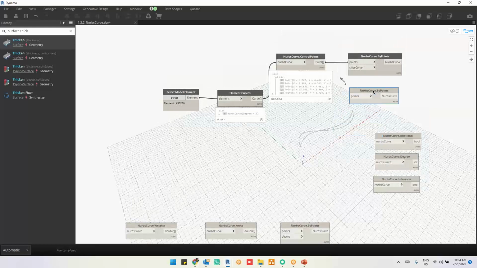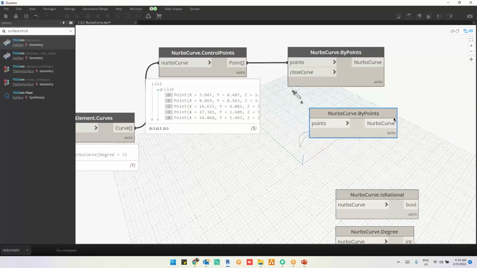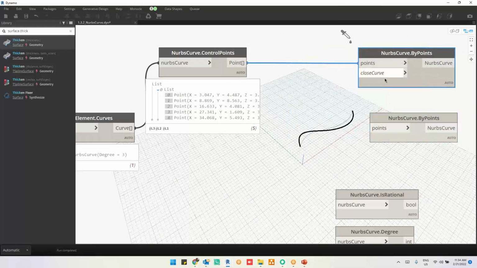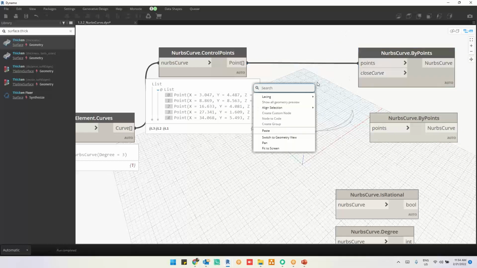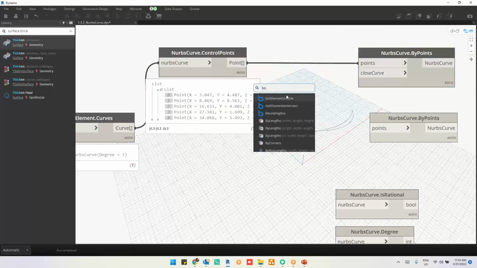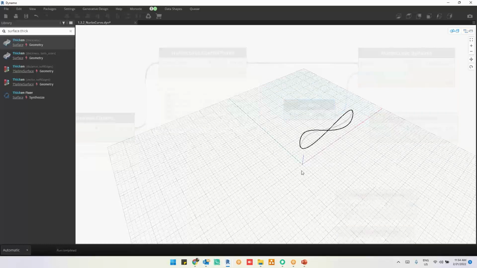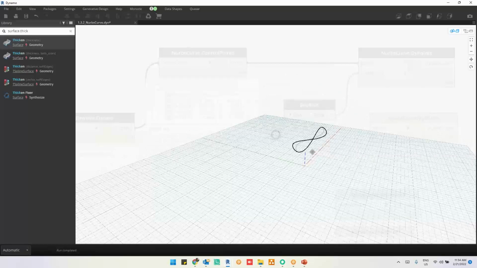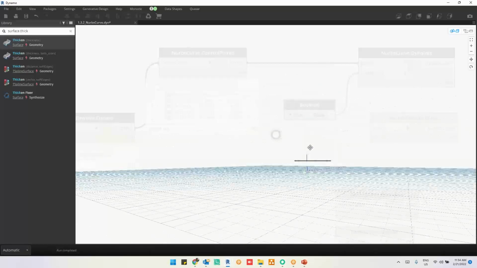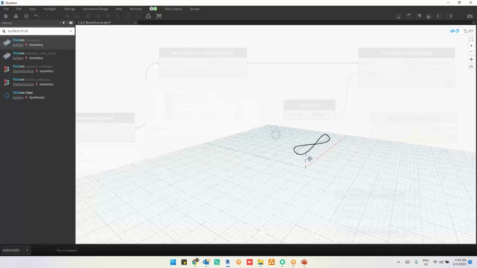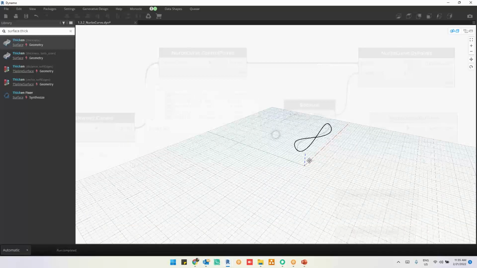What is the difference? NurbsCurve by points, NurbsCurve, we have a closed curve as well. I mean, do you want me to close the curve? If I say Boolean, yeah, I want to close the curve. Now, it gives something like this.